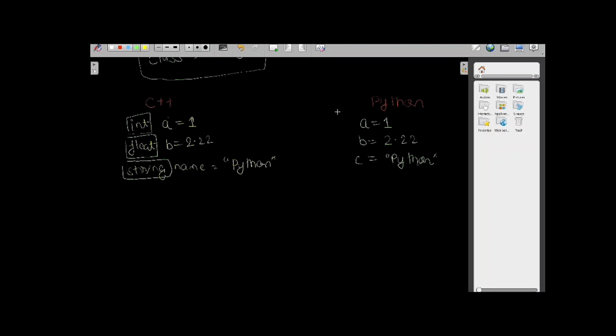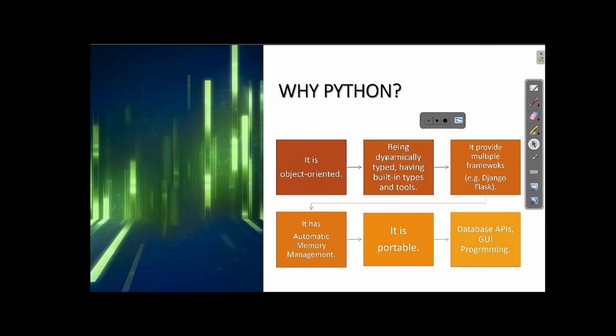But in case of Python, and we also have some other languages which are dynamically typed, there is no need to define the data type. There is no need to define what kind of data we are storing inside the variable. We simply create the variable and then store the value. Python automatically detects what kind of data we have stored inside that particular variable. But in C++, we need to manually define the data type of that variable. So that's the reason we call Python a dynamically typed programming language.